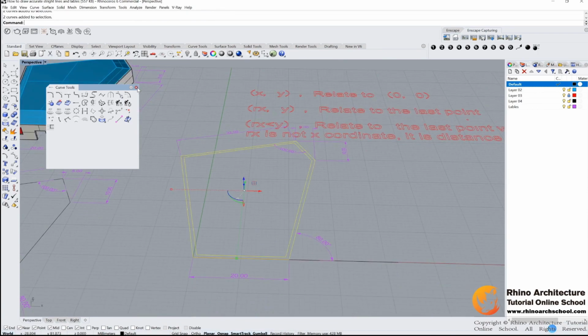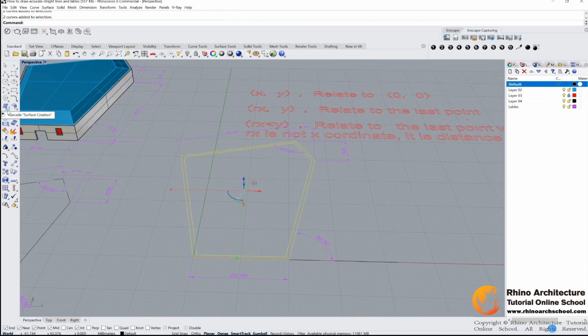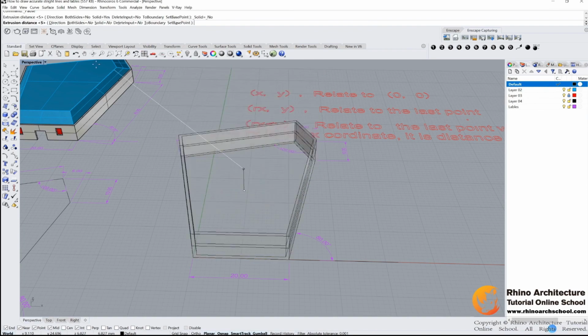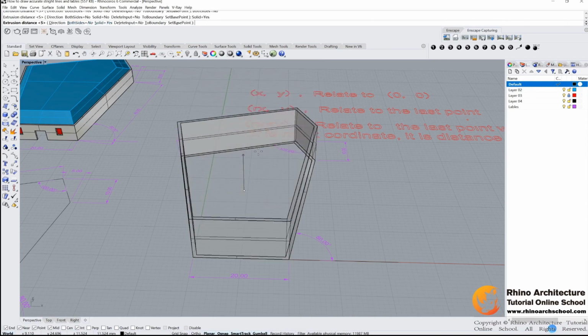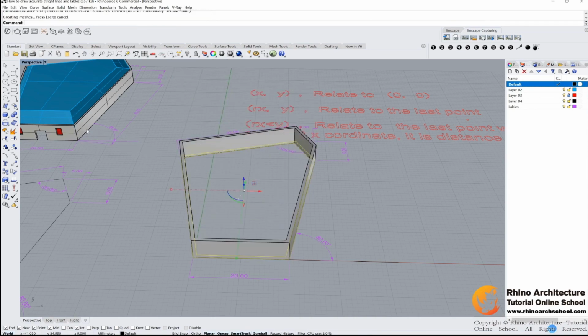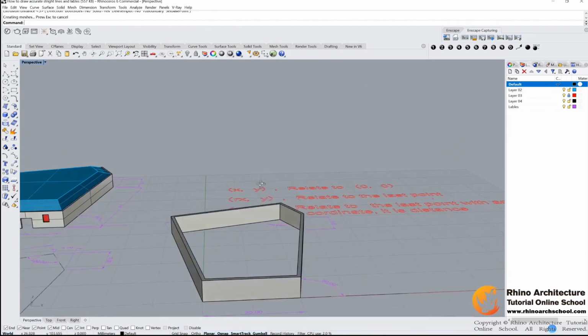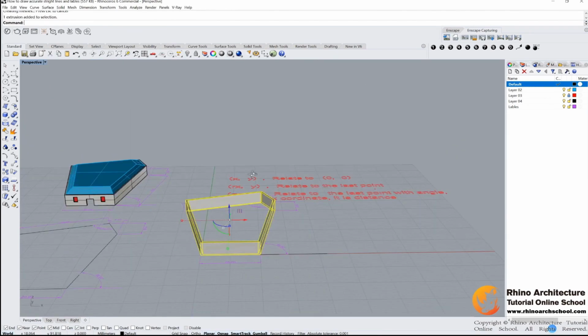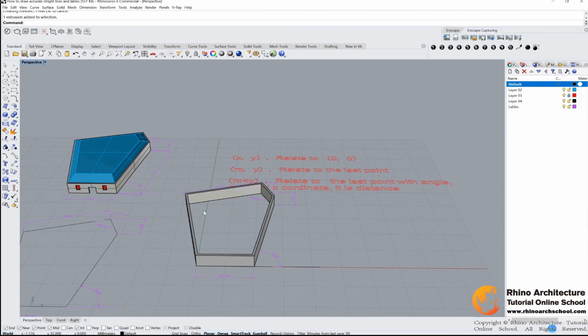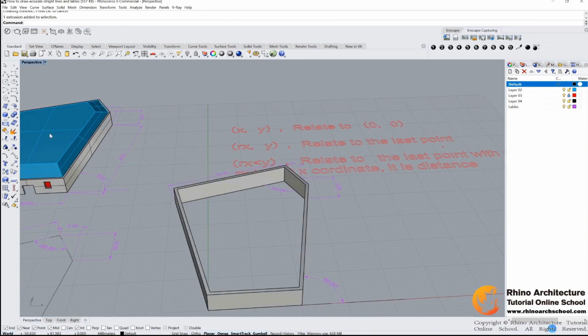Okay, the next step, we need to make a solid wall, so we go extrude straight, and then have a look at your command bar. We want a solid wall, right? So we click solid, yes, and hit enter. So we get our solid walls. And then we need to do a small roof, and we just go planar surface.